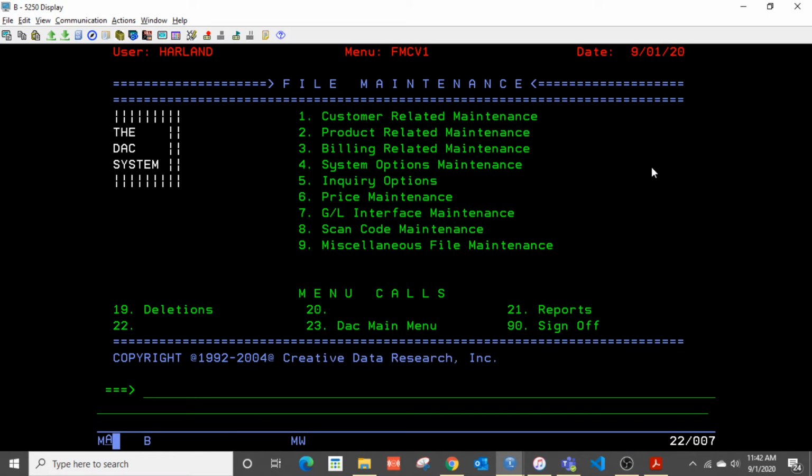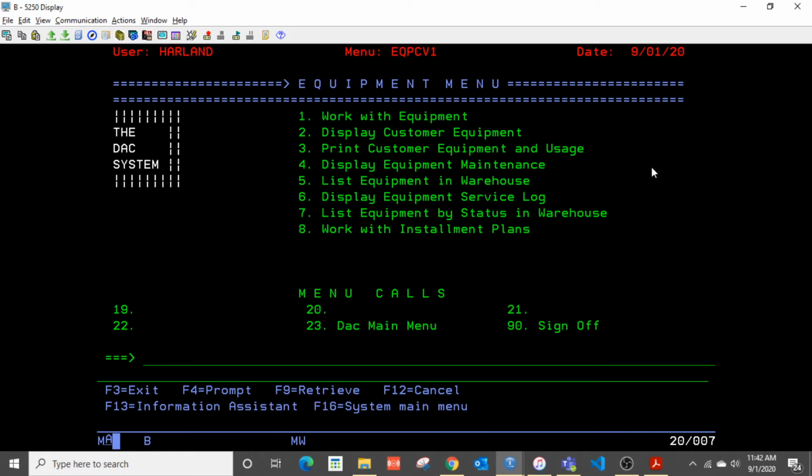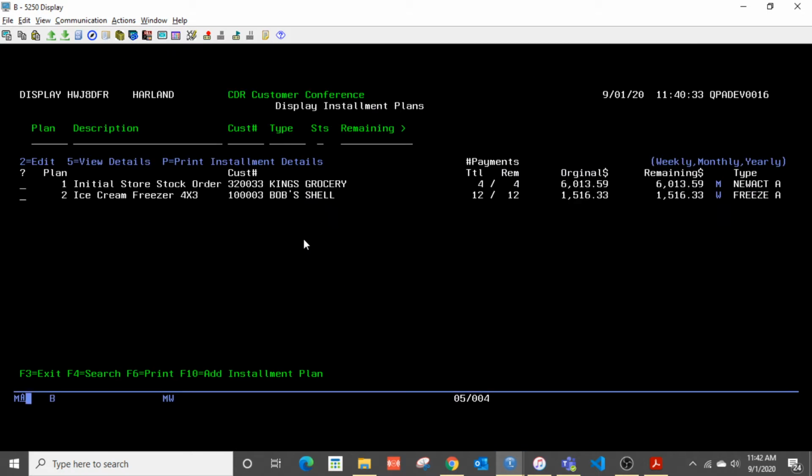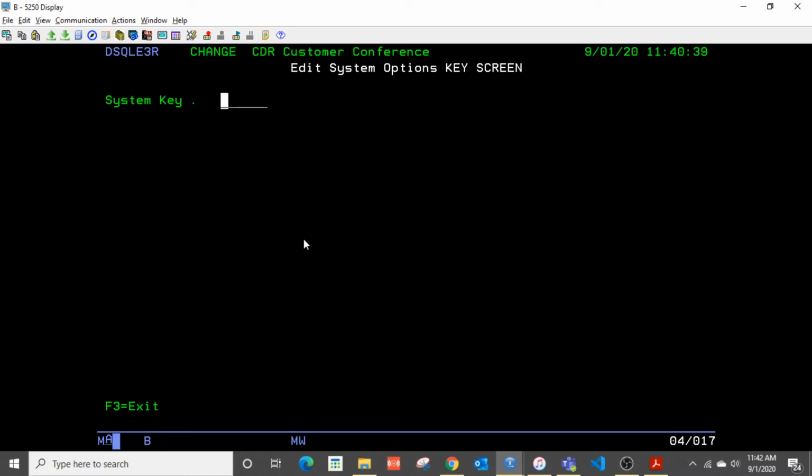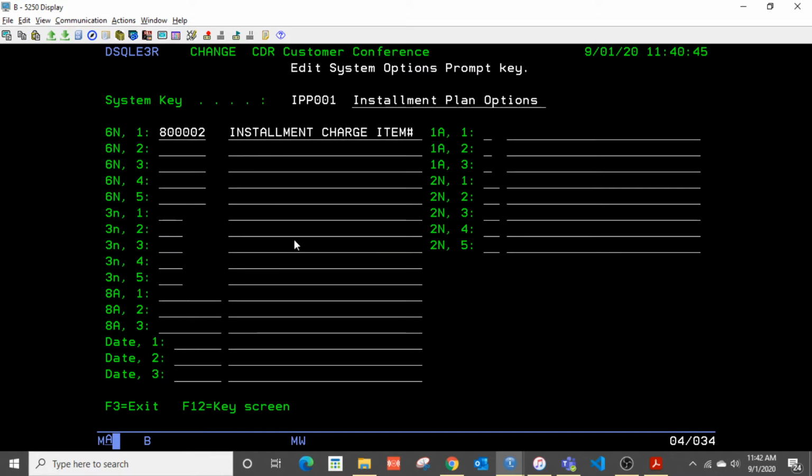And then when you are on this option, we need to tell it what that item is. This is a one-time thing, so it's not documented at the bottom, but if you press F7 there's a key to it, and CDR will help you get this set up, of course. This is where you identify the item number that's used as the installment charge item number that shows up. So that's one setup issue.